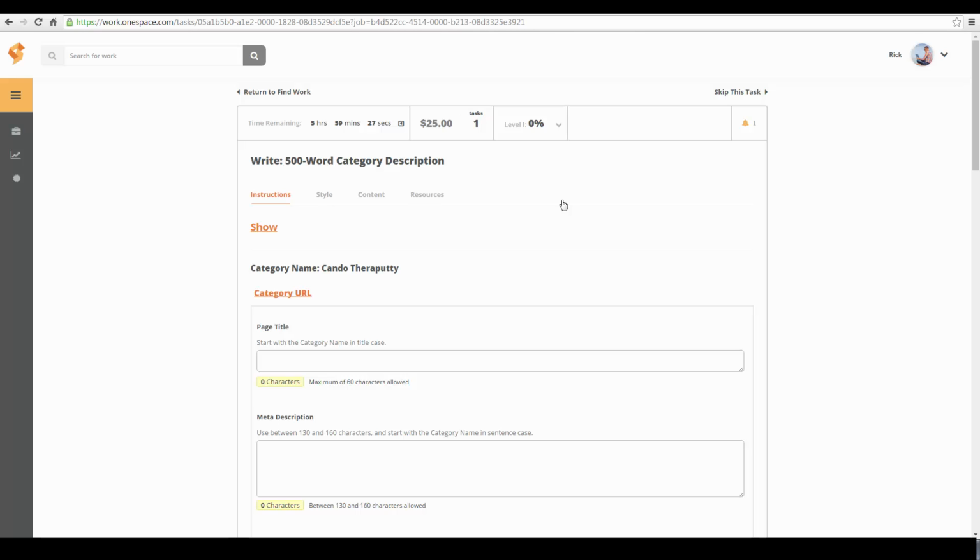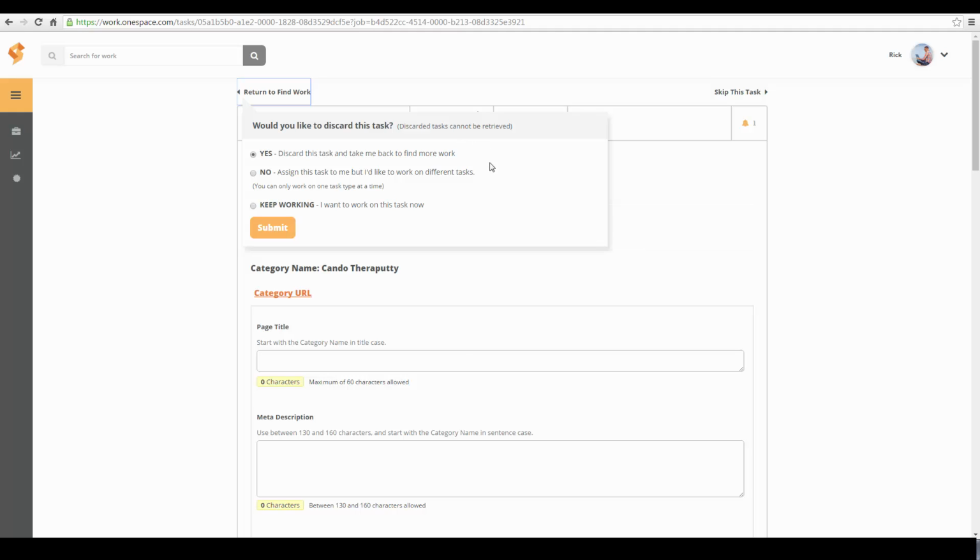At the very top of the task page are two different links: Return to Find Work and Skip this task. When you click on Return to Find Work, you'll be asked if you want to discard the task you're working on. If you answer yes, the system will discard the task and take you back to the Find Work page. If you answer no, the system will save your task and any work you did, and then take you back to the Find Work page. Your saved task will appear under your Open Tasks.